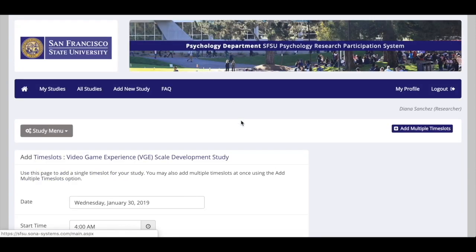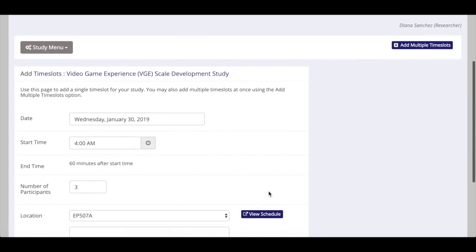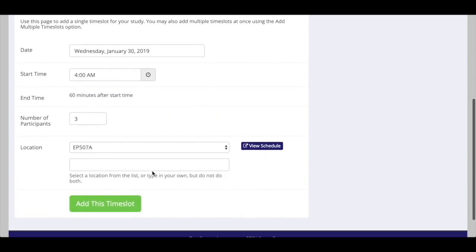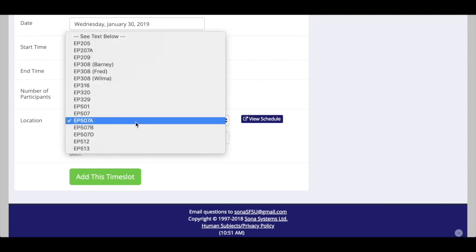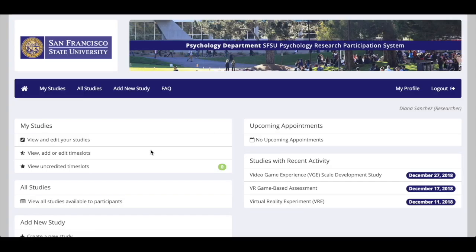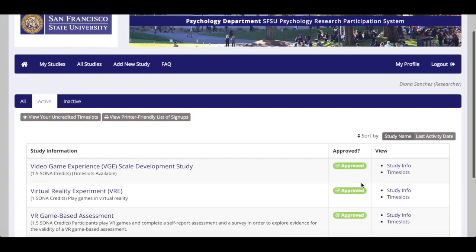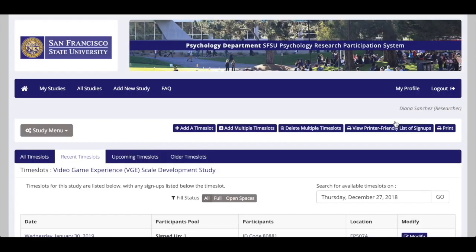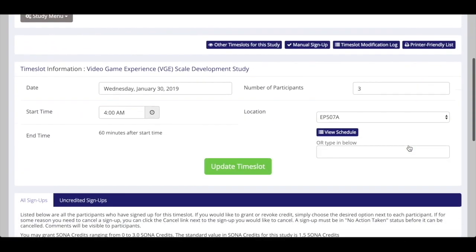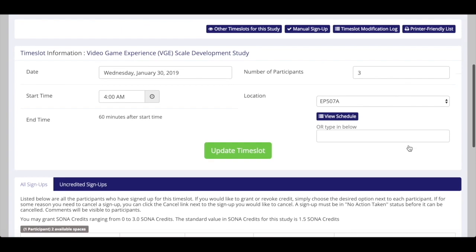When adding a time slot, be sure to list the date of your study, the start time, the number of participants, and the location of your study. Please note that you will only be allowed to use locations assigned to the lab you're currently working under. To edit a time slot that you've already created, scroll down to the time slot you would like to edit and select Modify. Here, you will be able to change information according to your needs.